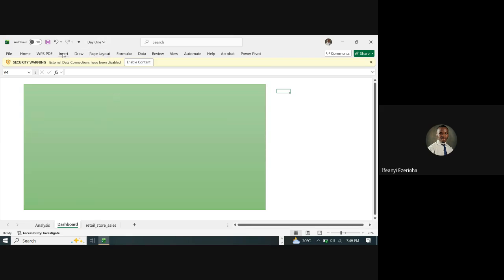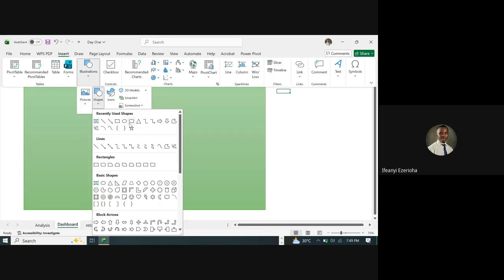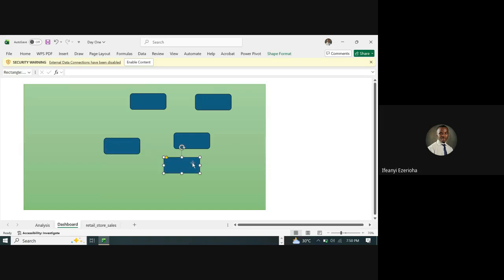So I'm going to still come here and say insert. I'm going to come to illustration, come to shape and just insert. Let me insert a rounded figure, right? Let me just put it and duplicate this, since we have 5 KPIs. Let me just duplicate in 5 places. I'm going to still rearrange this. So I think we have 5 KPIs, right? So now we have these 5 KPIs. 1, 2, 3, 4, 5.